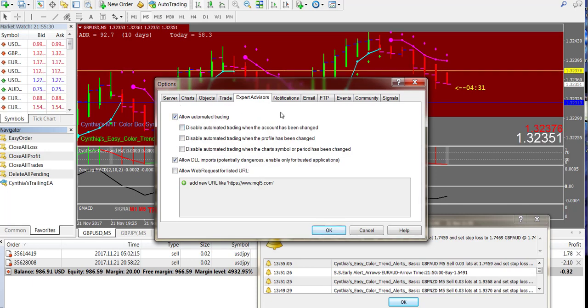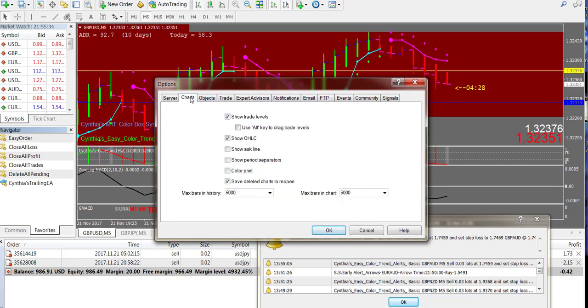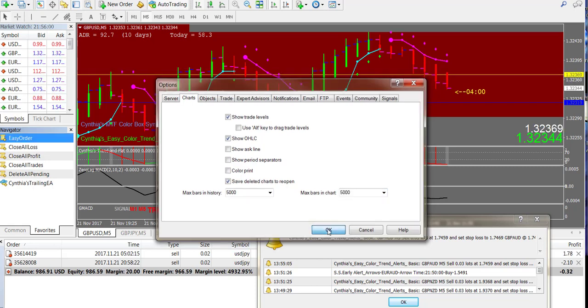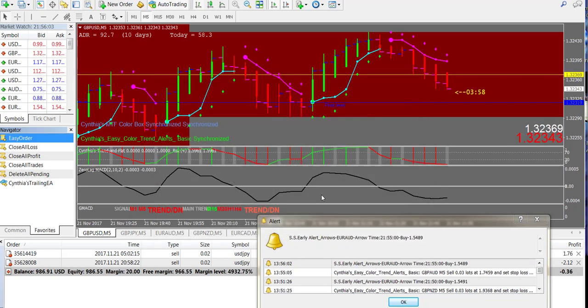That's very important. Also, these trading systems, all of the indicators and everything, is very resource intensive, so I would recommend that you go to charts and change your max bars in history to 5,000. Same for the max bars in the chart. Change it to 5,000. It will make your trading platform perform better.